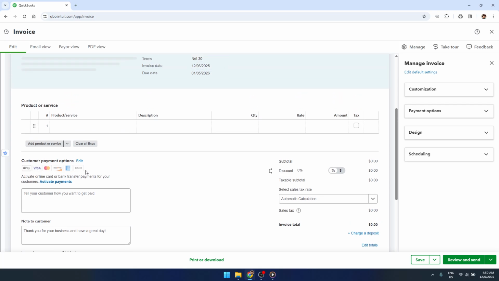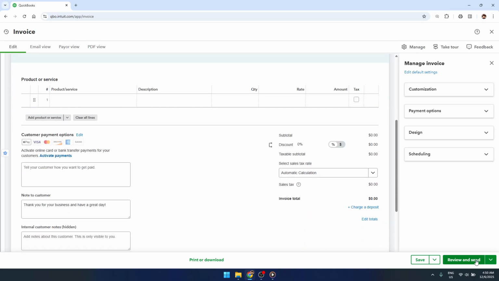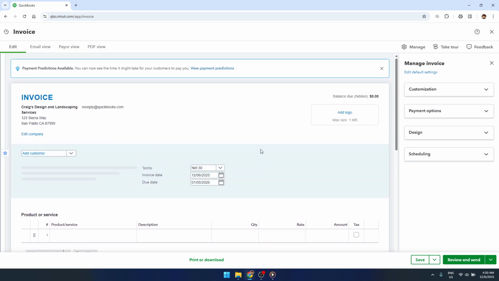After you've reviewed the invoice and you're happy with the details, select Save and then choose Share. From there, pick the option to email the invoice to your customer. QuickBooks will automatically include a secure payment link in the email. When your customer receives it, they can click the link and pay you online, and the payment will flow directly into your QuickBooks records.